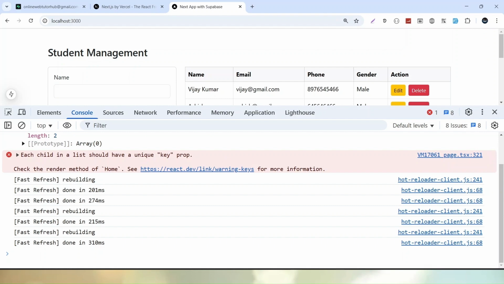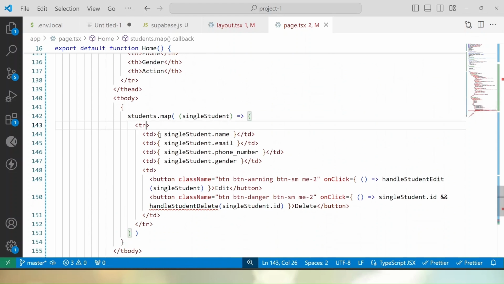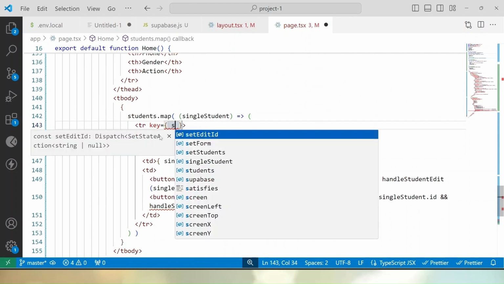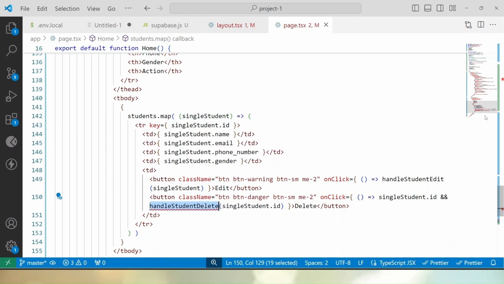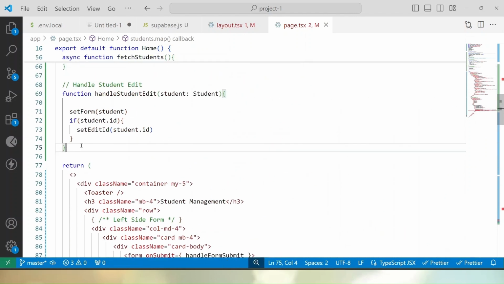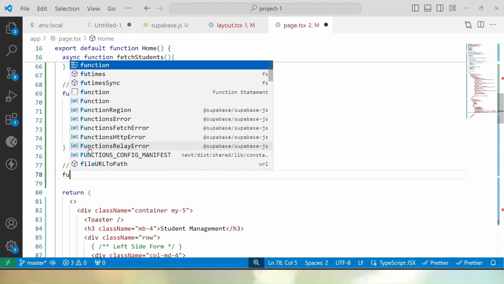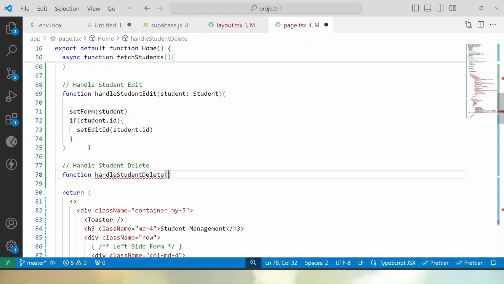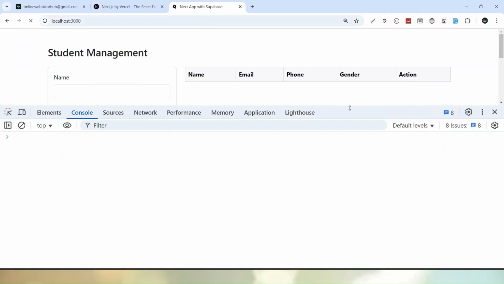That is the unique key prop error. And this is coming because if I go inside this tr, let's add a key prop, singleStudent.id. Here we also have the red color error. Let's copy this function and let's say handleStudentDelete. And in this function, basically we are passing the id. So let's say id, and it is of type string. We can assume for the time being. Now save these changes and let's reload.